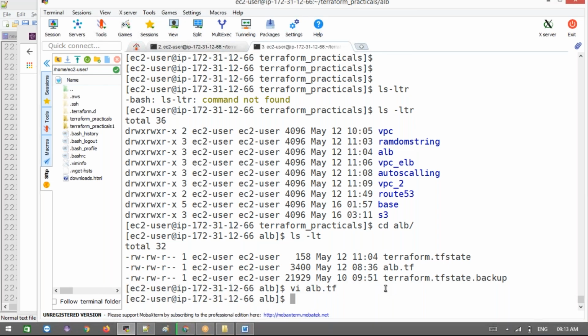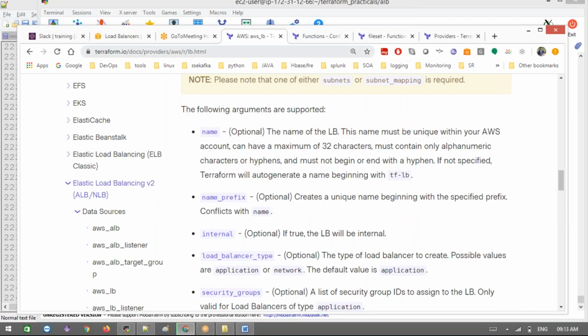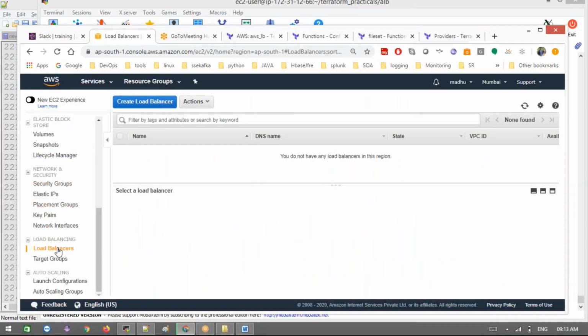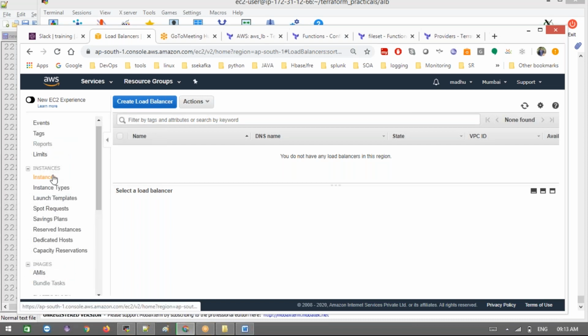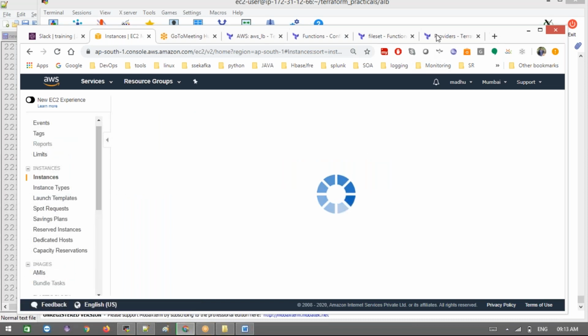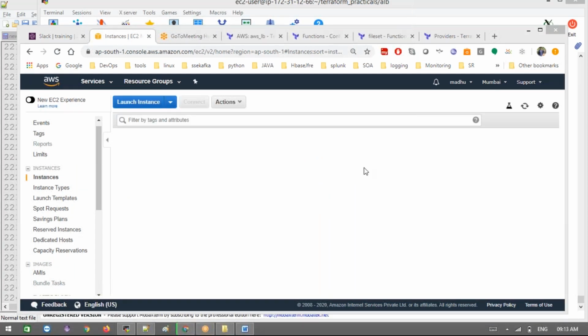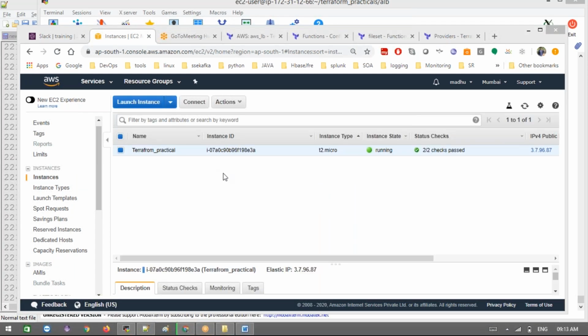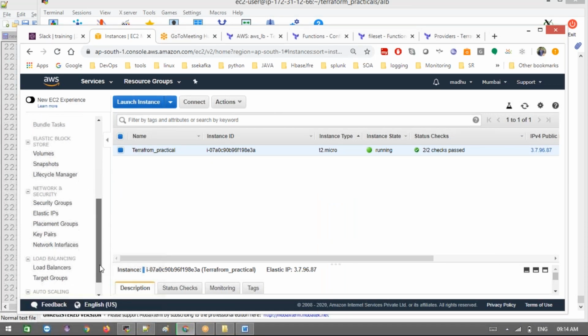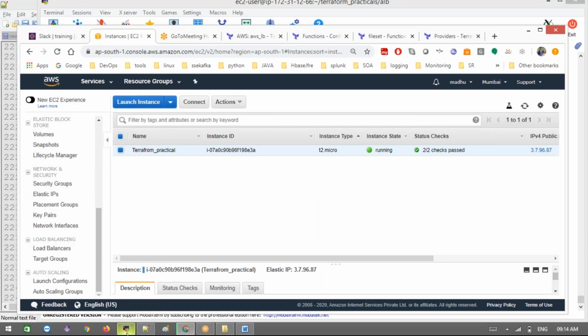Now let's apply this and see what will happen. Before applying, I don't have any load balancers, so let's see the instances. Let's go to EC2 instances. I have only one instance running. Okay, and we don't have any other instances running, and I don't have any load balancer here. The security groups and keys may already exist, I think.